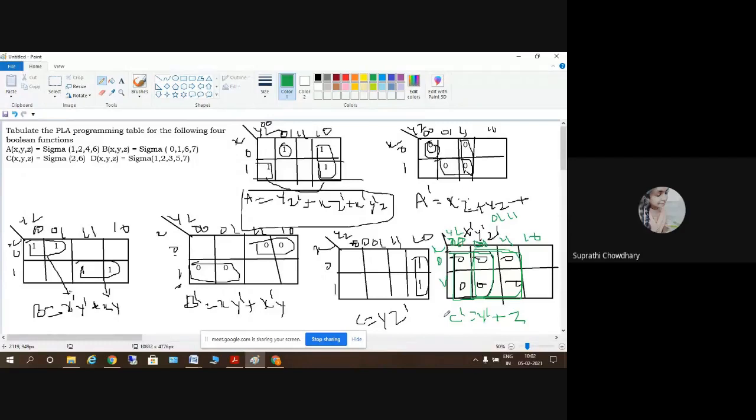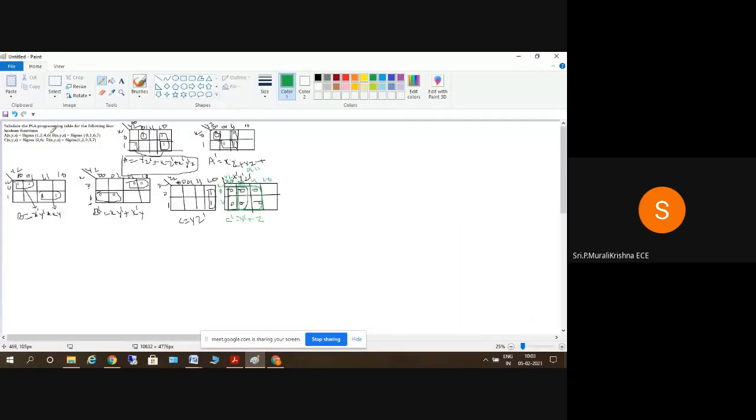Yes, C is equal to y z bar, and C bar is equal to y bar. So that is the C value, and what is the D value? D of x y z is equal to 1, 2, 3, 5, 7.